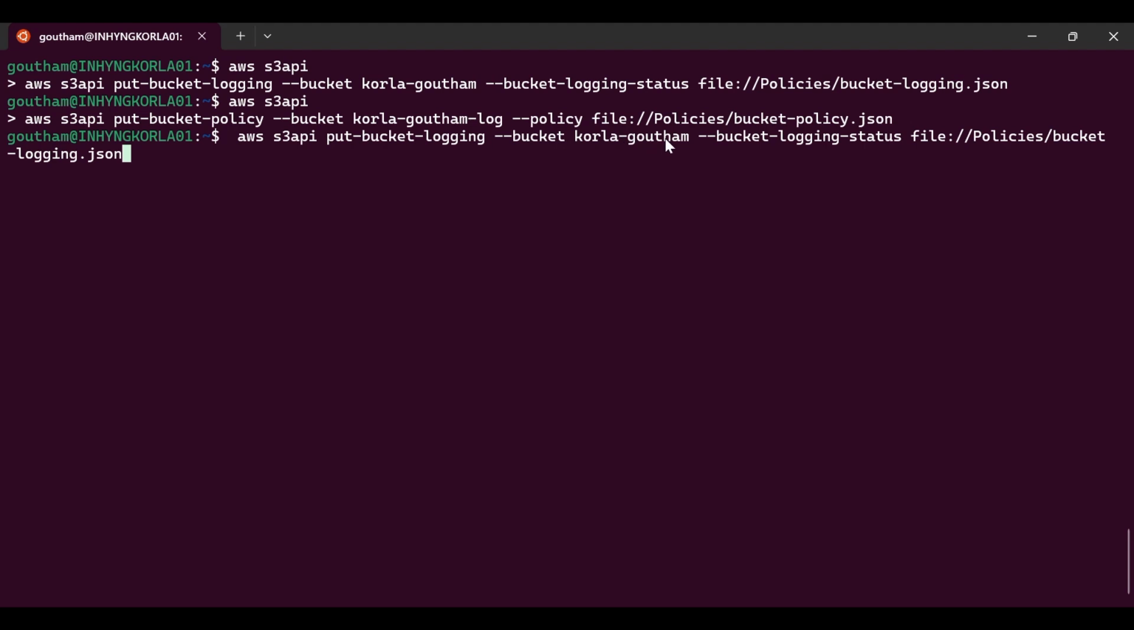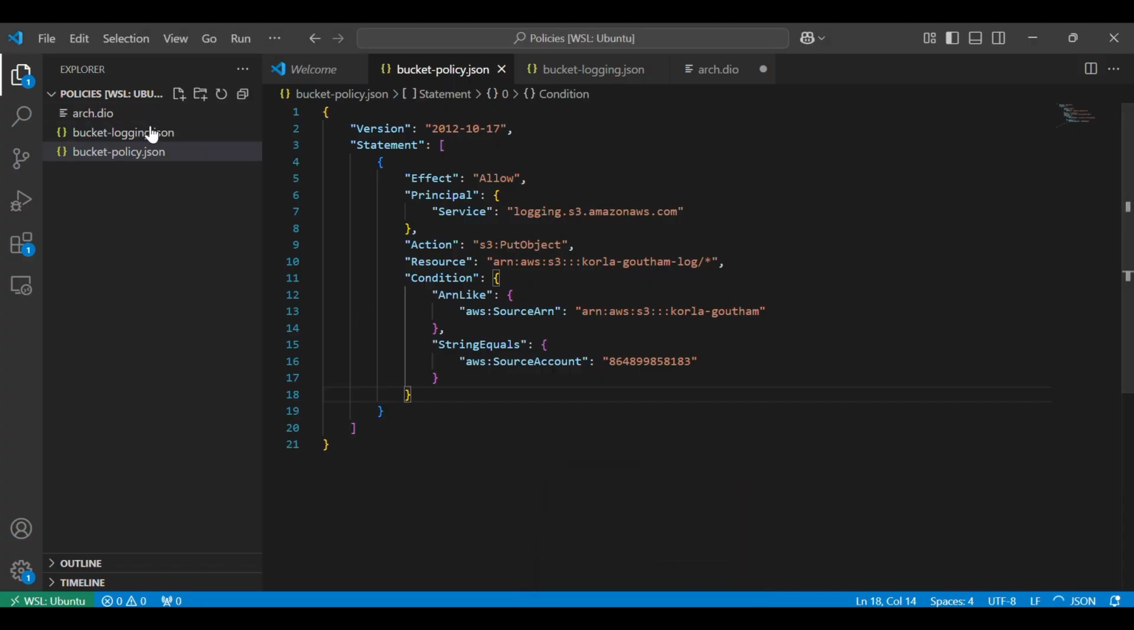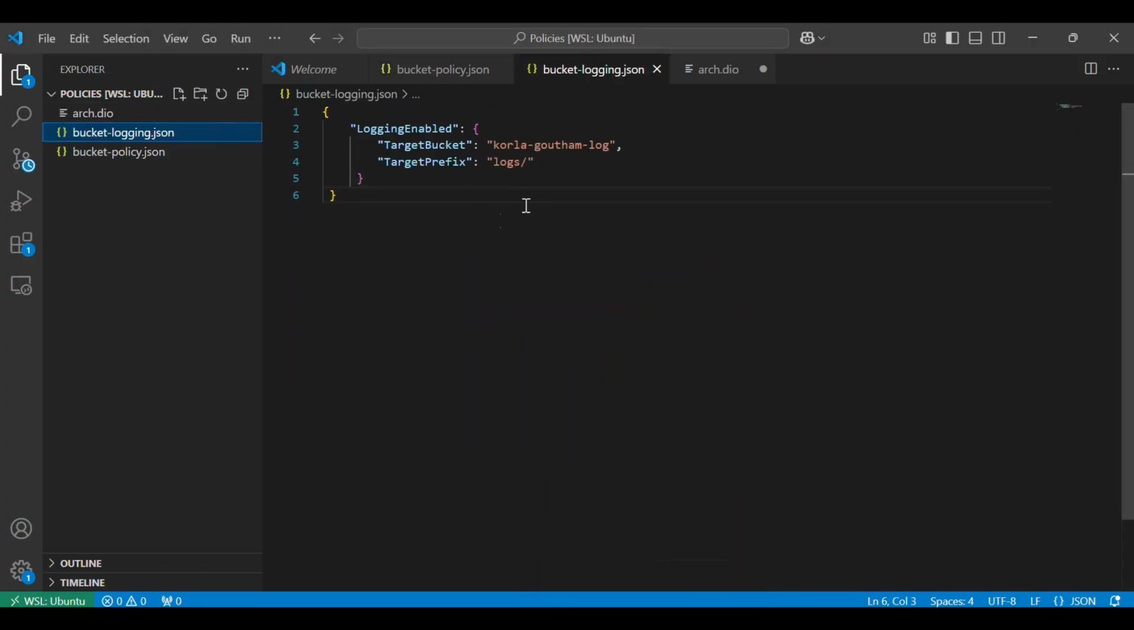I have copied the above command and pasted it here. I think by this time you might have forgotten what is in this bucket logging JSON file. I'll take you to my VS Code now. This is the bucket logging JSON file. We just mentioned the destination bucket and the prefix.